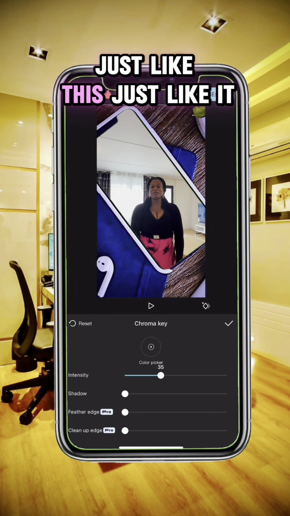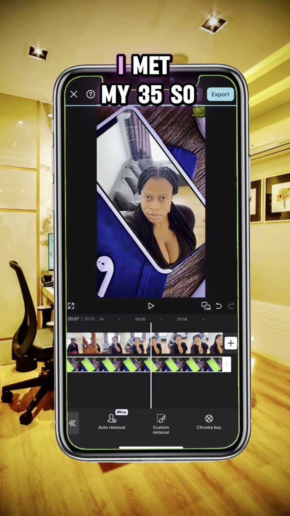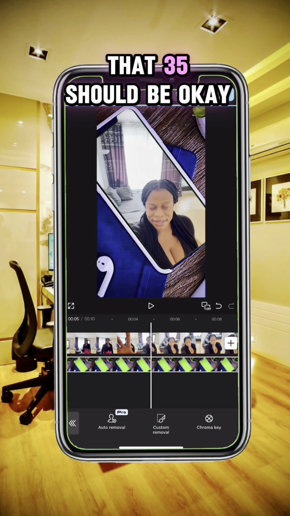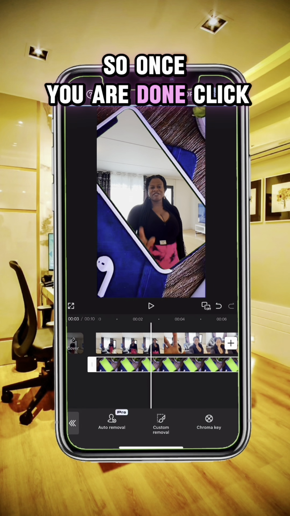Okay, just like this, just slide it. Then you can take the intensity to 35. I made mine 35, so that 35 should be okay. So once you are done, click on OK.